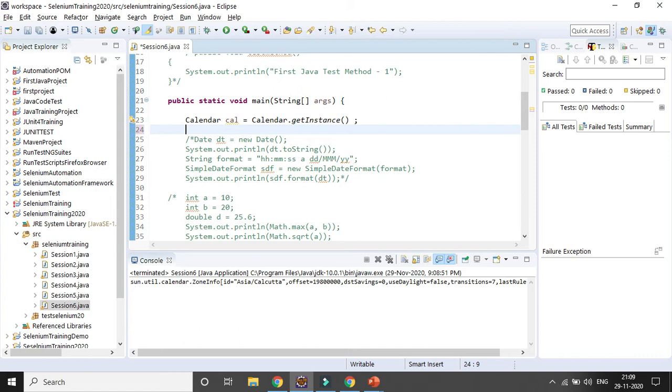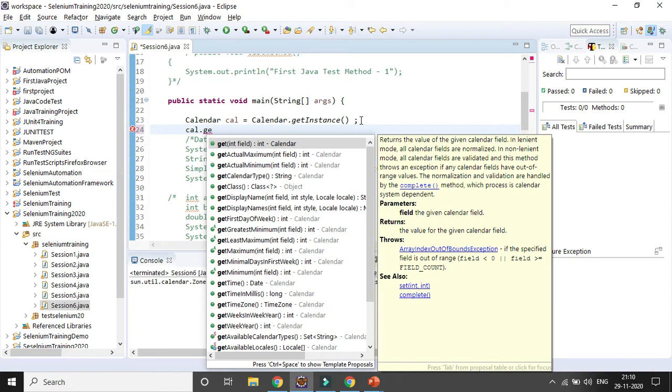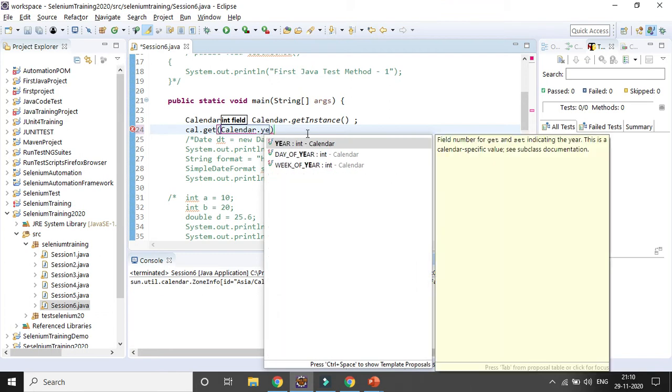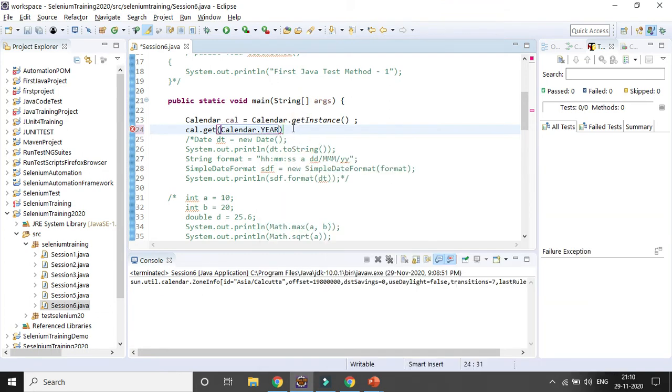Let's check once more. Suppose I want to get the date part, the year part. So cal dot get, then I need to give Calendar dot YEAR. Okay, so that is the syntax. And if I want to print it, I need to use System.out.println, and close it. Now let's run the code and see whether it's giving me the correct year or not.